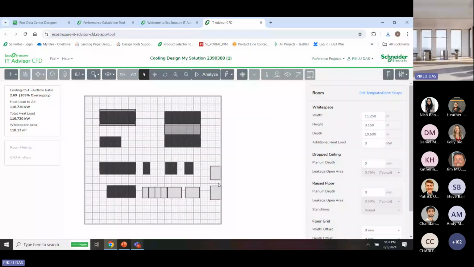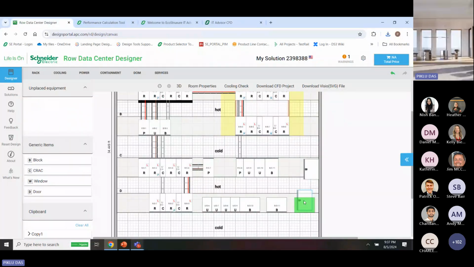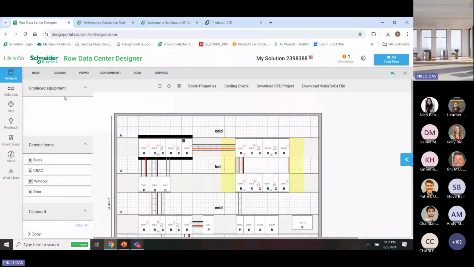Okay, there is something there. Probably some batteries are outside of the room, so we need to fix the position of those items. That is the reason you are getting the error, but you can also do the cooling check over here. So that is all that we have developed so far in the row data center designer.